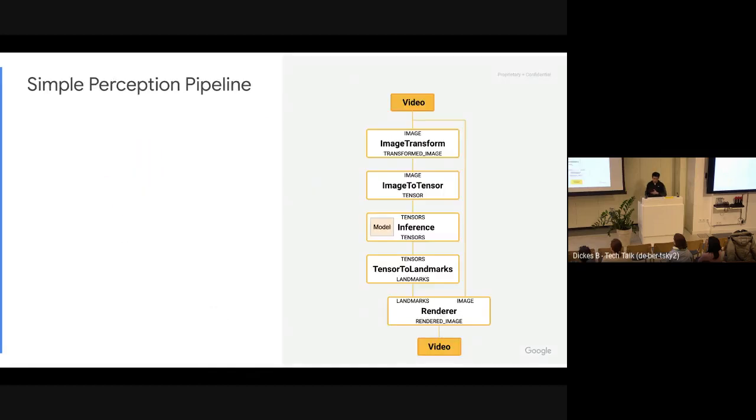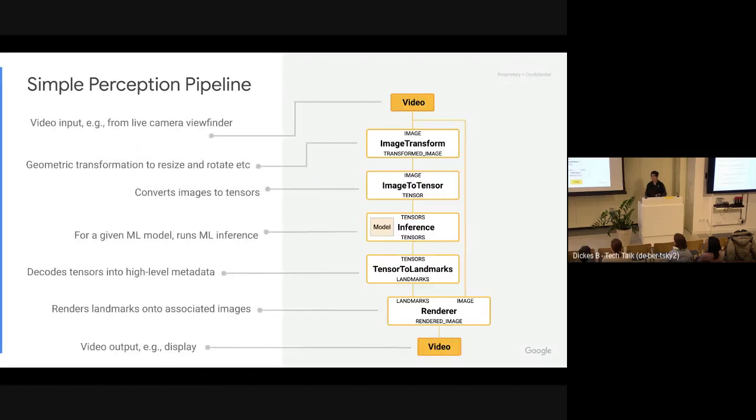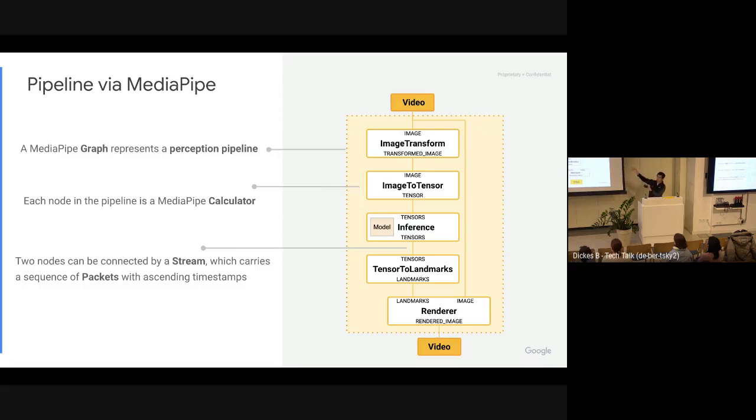So this whole pipeline is essentially MediaPipe. This whole thing you see here in the dotted line is a graph. And in each graph, there are nodes, and each node is a calculator. It's a MediaPipe calculator. So between two nodes, you see this line here?